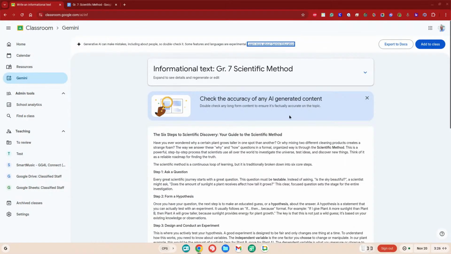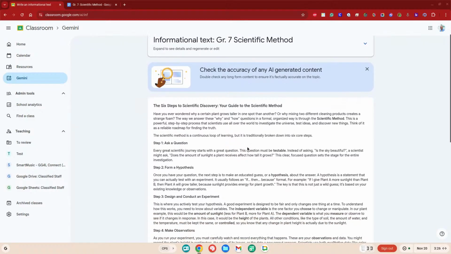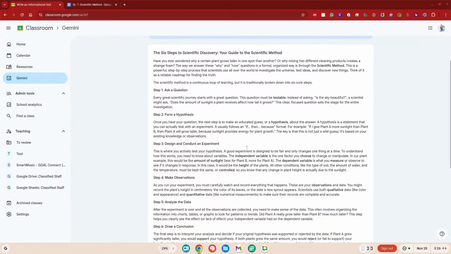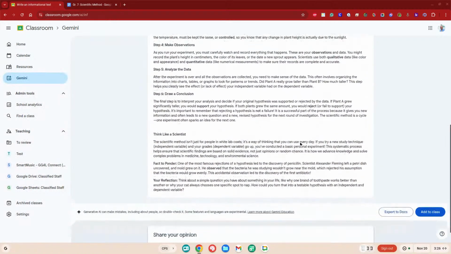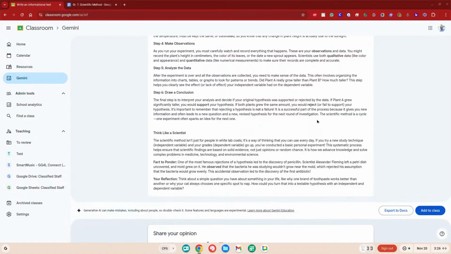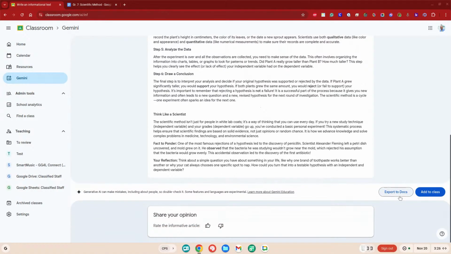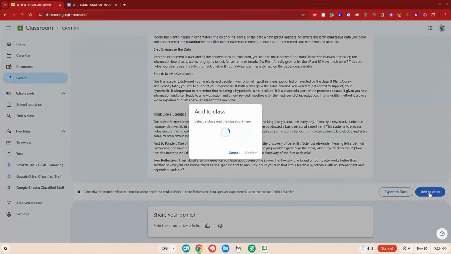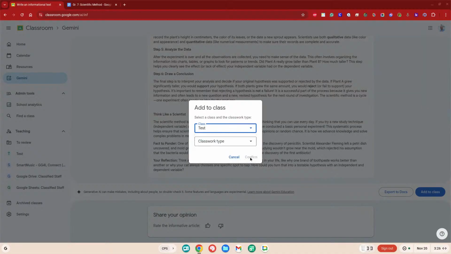Check the accuracy of any AI generated content. So you as the teacher, you as the expert are going to need to go through and make sure that this is okay before you do anything with it. Now, at the bottom, you can see export to docs, add to class. So this is where I would go and pick the class, put it as a classwork type, and it would be either an assignment, maybe it's a quiz assignment, a question, or just a generic resource material.